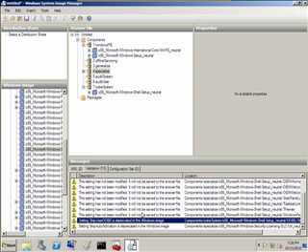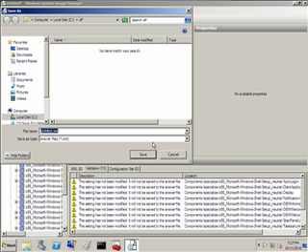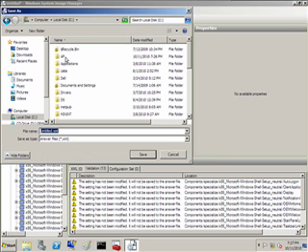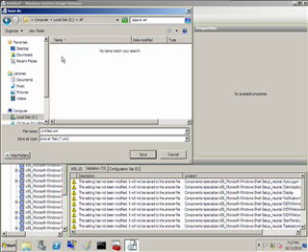So I'm going to now save my answer file. I'll close WSIM and tell it, yes, I would like to save that. And then I'm going to store mine in a folder called AF for Auto Unattend file. And I'm going to name this AutoUnattend.xml and click Save.